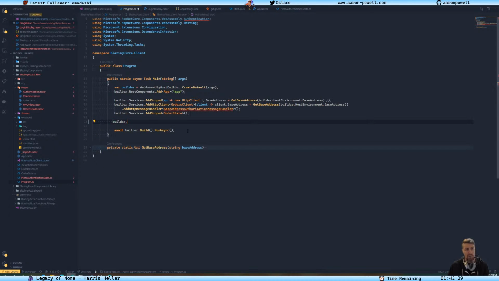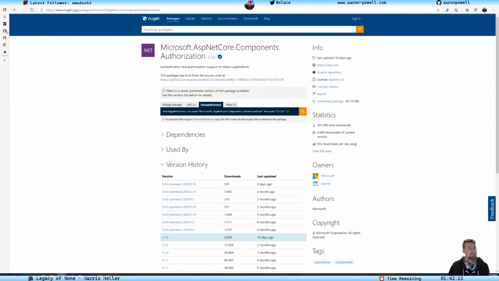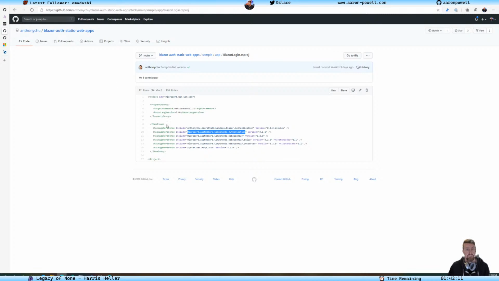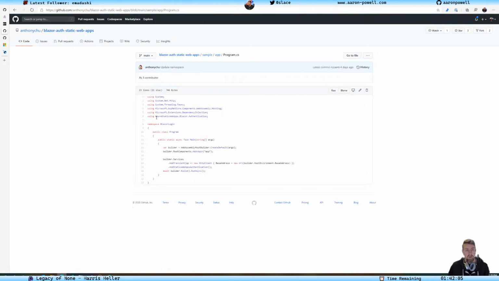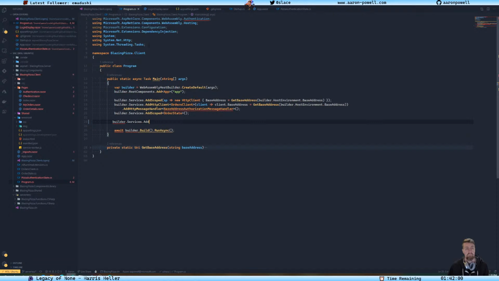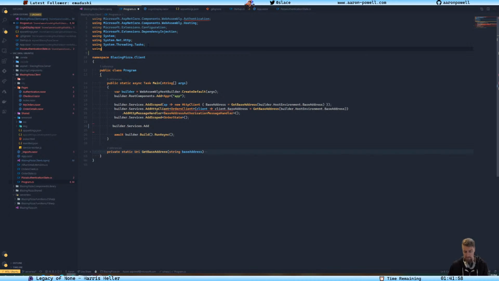Builder, services, dot add. Was it static? I'm probably going to need a namespace, aren't I? Let's have a look. What's the namespace that's going to be in? Okay, so we'll add that. Add this using at the top.